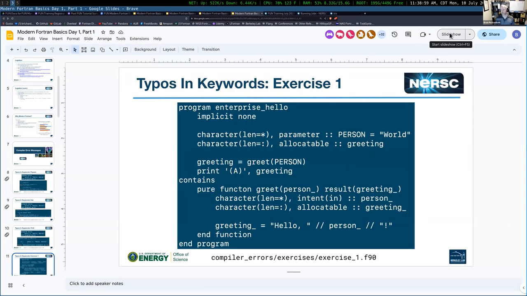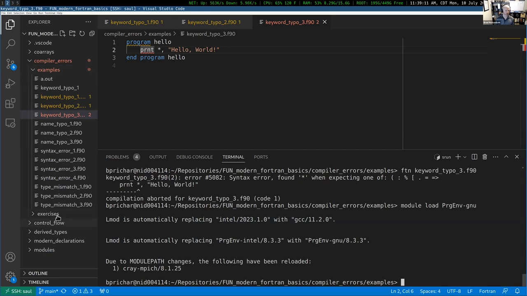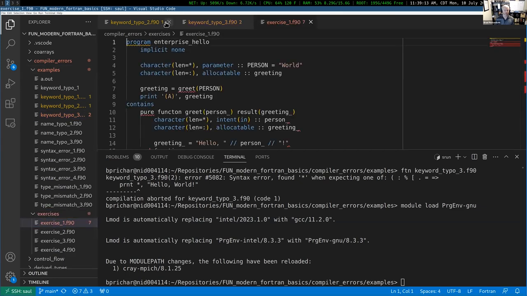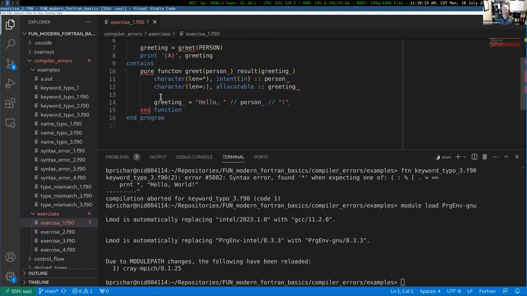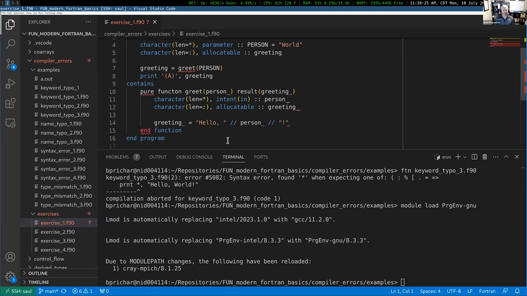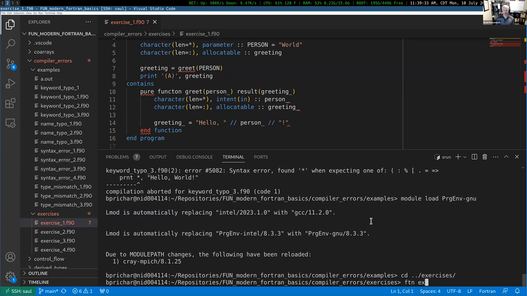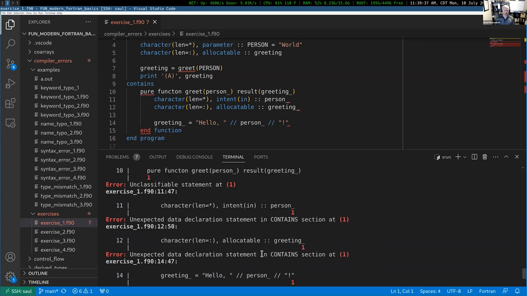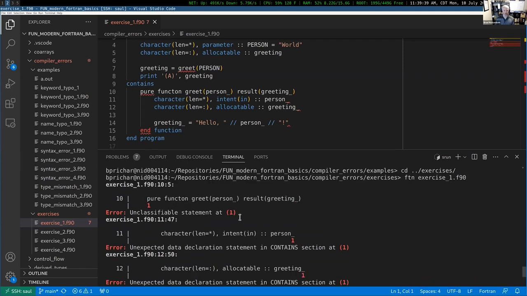All right, so hopefully everybody's had a time to at least try and run the compiler on this example. So let's take a look at the example and see what we see. All right, so there's the file. My editor does highlighting, so it generally ends up being a good hint, but let's go ahead and try it out. ftn exercise one. So the very first error message is usually the one you should start looking at first.